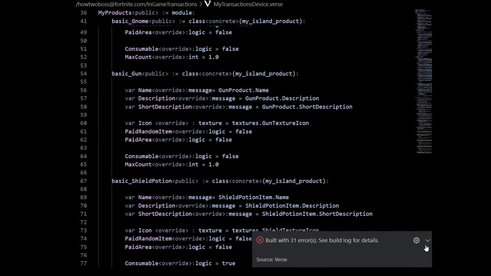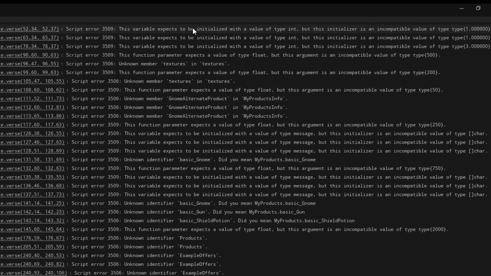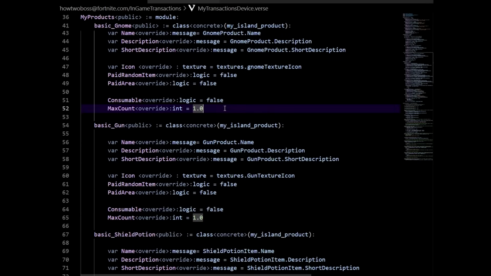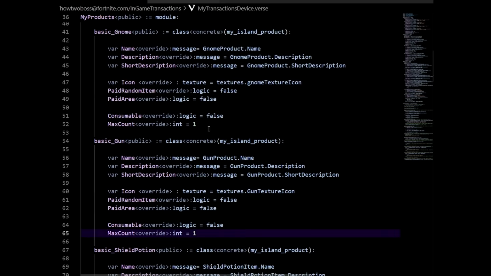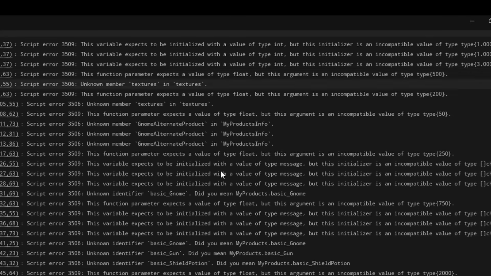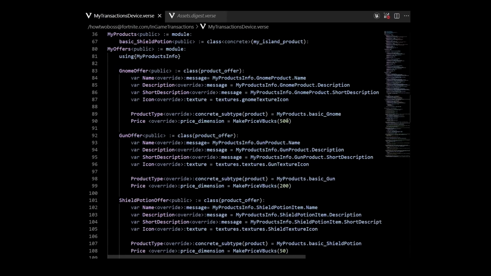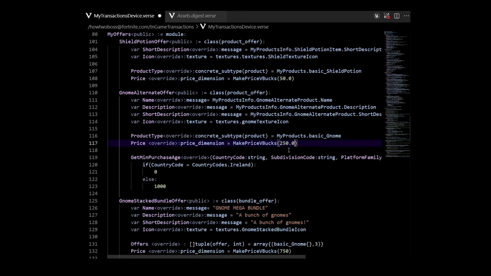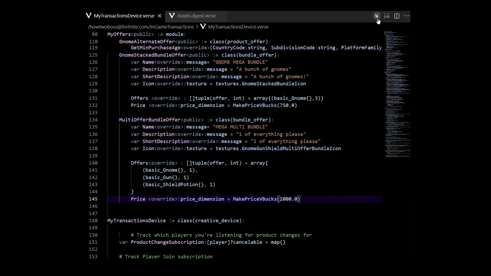Now we have 31 errors. Let's see what the problem is. Okay, we have a few problems in Verse. To fix them, firstly, we have this variable expected to be initialized. Our max counts are ints, so we're just going to set those to 1 instead of setting them to floats. Same with the other one as well. And also our V-Bucks are supposed to be floats, so it's actually the opposite. So for all our V-Bucks, we're just going to do 0.0, 0.0, 0.0, 0.0, and also 0.0 as well. And then we'll compile that again.